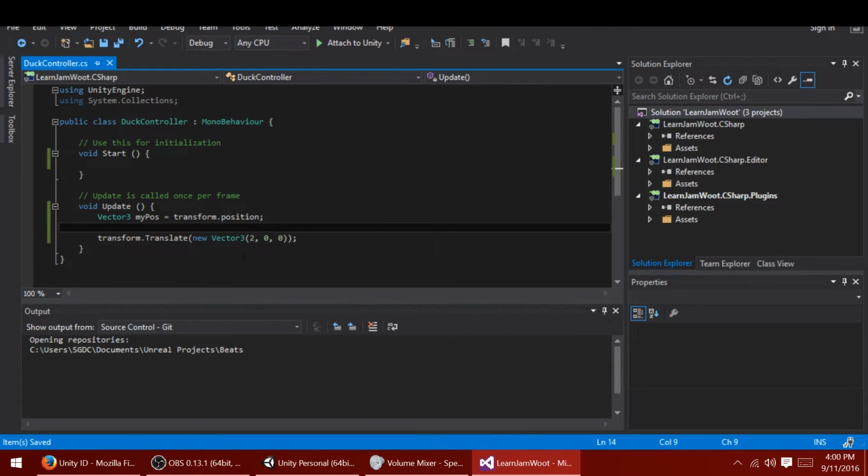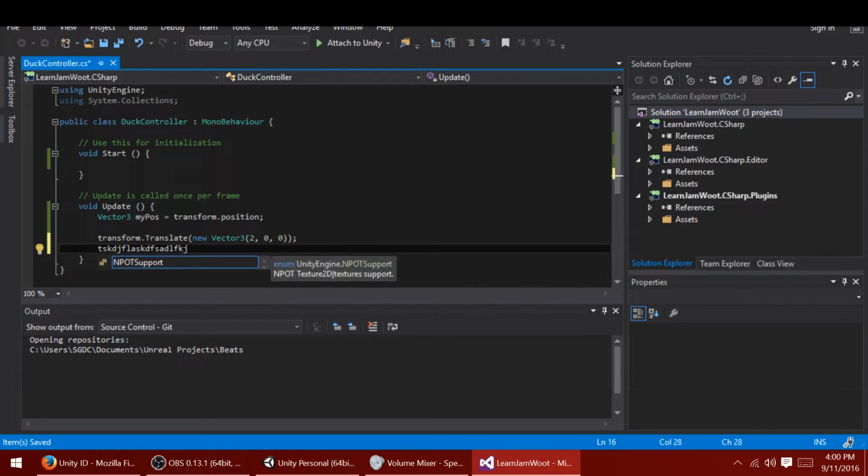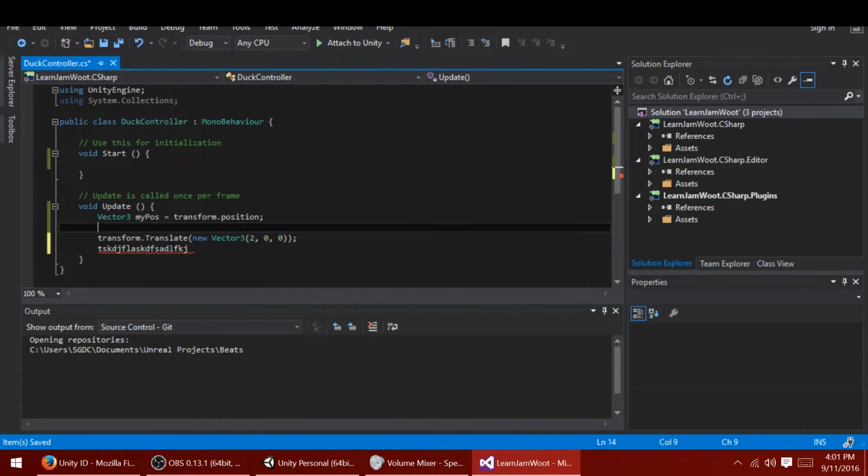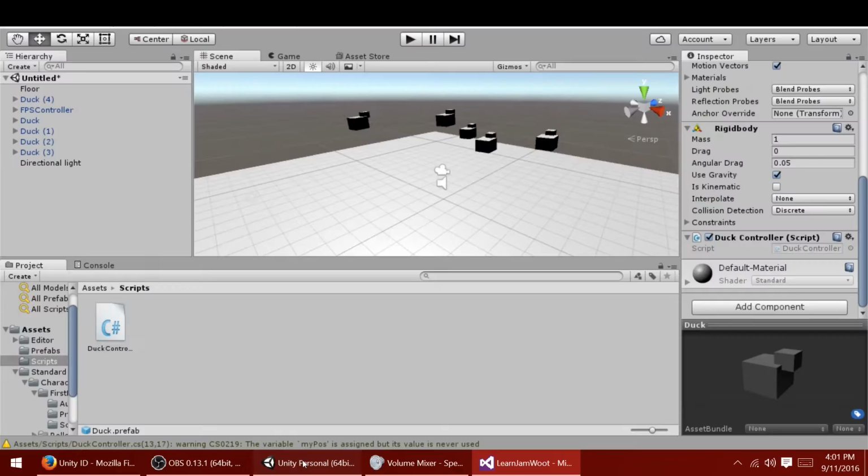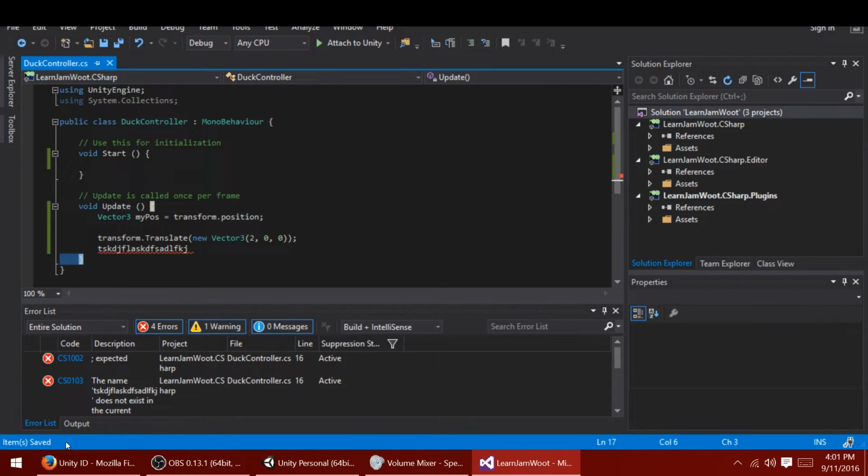And let's just say, for example, we did something stupid, and obviously that's going to give us an error. But we save it, and we go back to Unity. We have this little indicator down here that something is wrong. I double click it, and it'll bring me right to where it is.